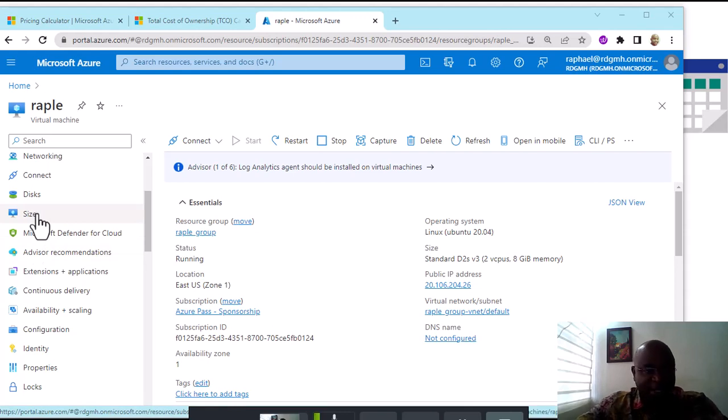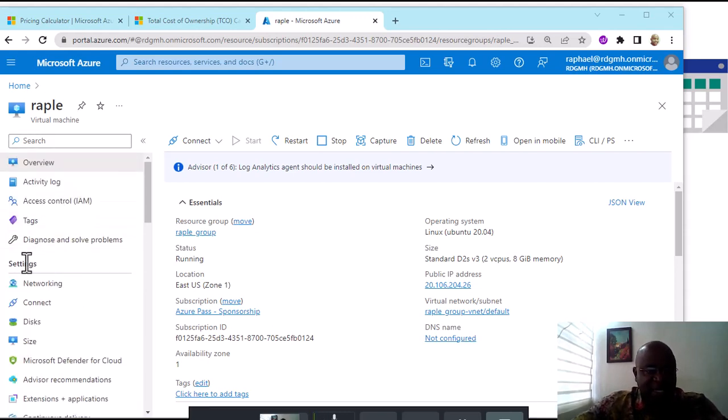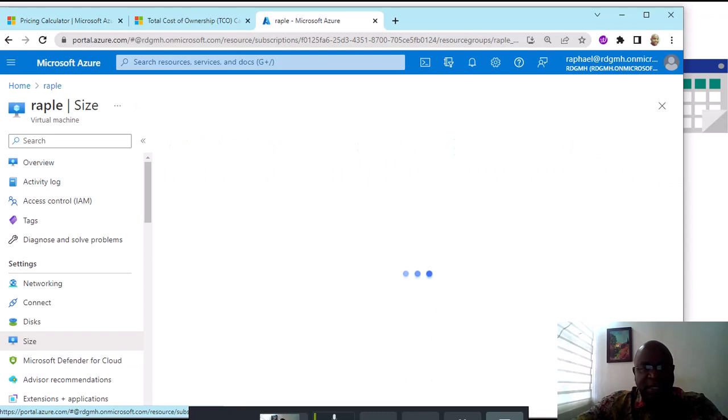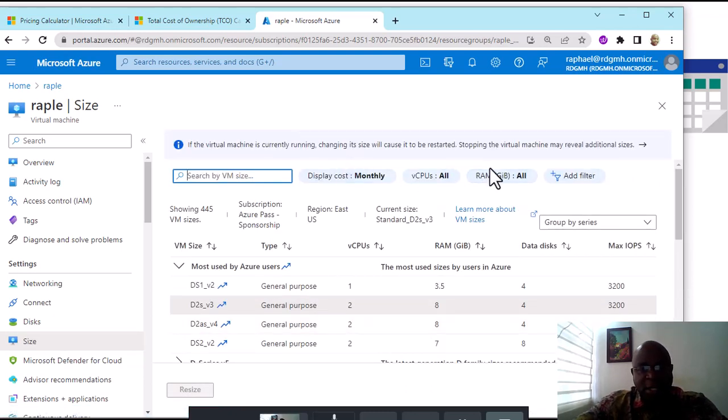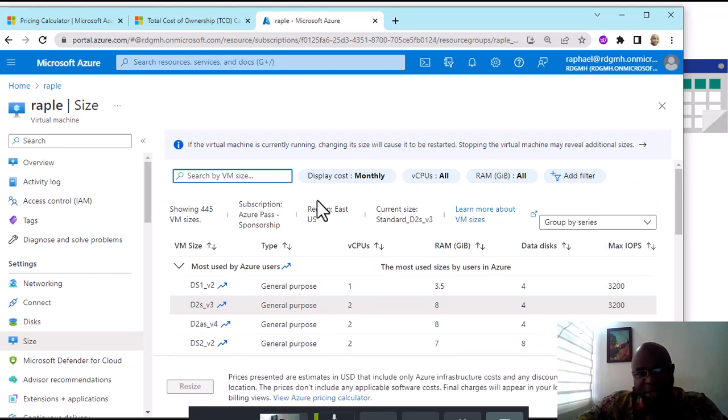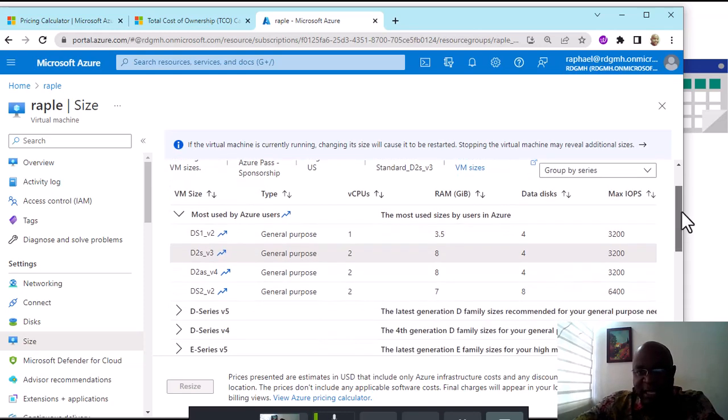Every virtual machine will have these settings by the side. So just click on size and see. It's taking forever to open, but it's okay. As you can see from the screen, I deployed this virtual machine to East US. I chose D2S_V3, and it's a general purpose size. You can see the max IOPS is 3200, the RAM is 8 GB, and the data disk is 4. I think I attached the data disk to it.